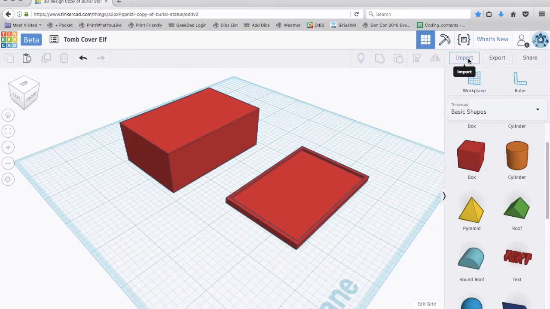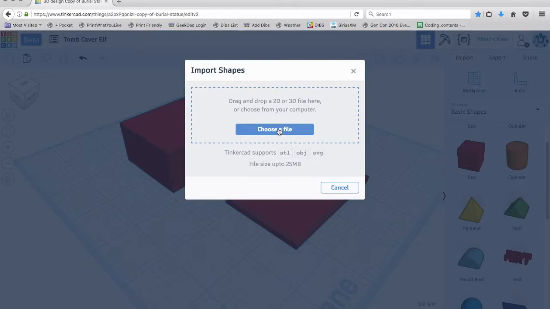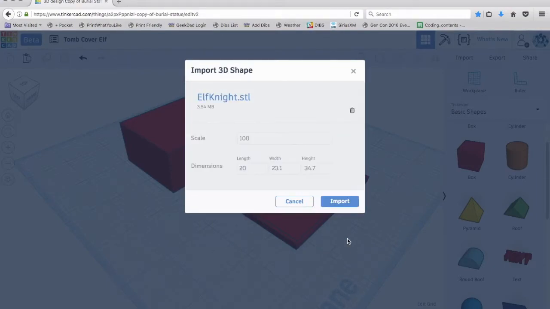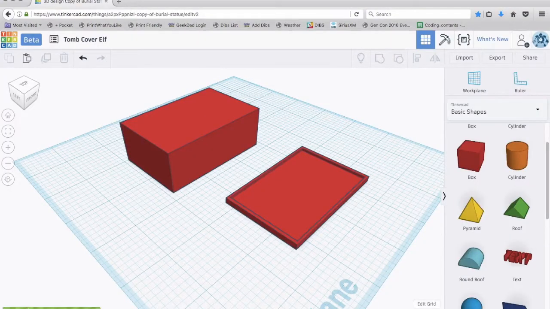I'm going to click this import button. I'm going to click choose file, and here is the elf figure that I downloaded. I click open, and then I need to click import. Down here it'll tell me that it's importing the elf knight STL file. If it were a big file, 20 to 25 megs, that could take a minute or more, but this is a small file, so it really shouldn't take that long. As a matter of fact, there it is.